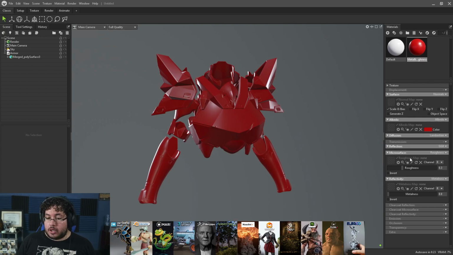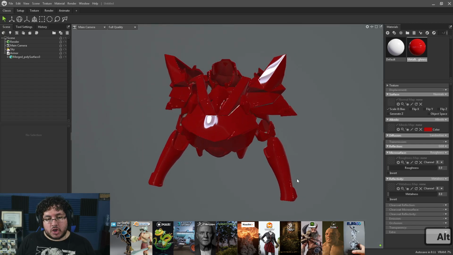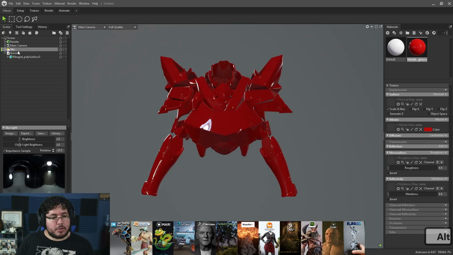So if we go over here to the microsurface section, you're going to see that we have the roughness slider. Right now it's set to 0.3, which is a standard for plastics and stuff. If we start bringing this down, you can see now we have a really clean, super shiny reflection. We're even seeing the reflection of the lights of the environment right here. I'm going to go to the sky.